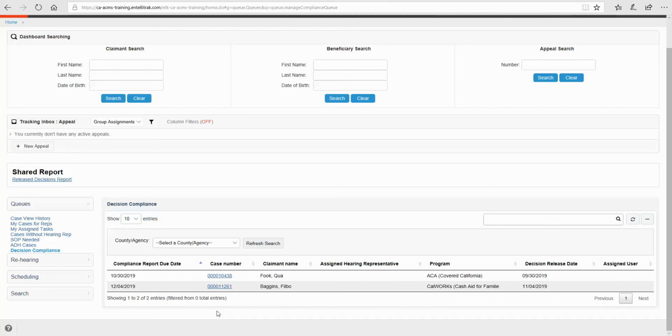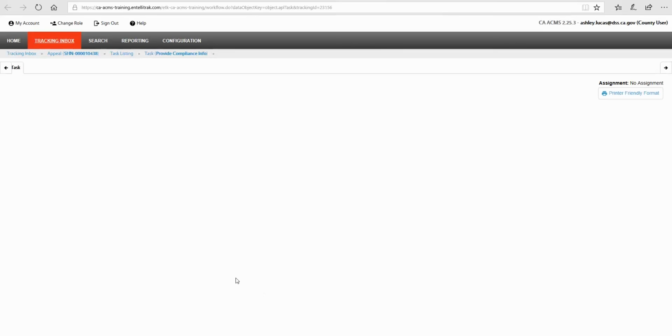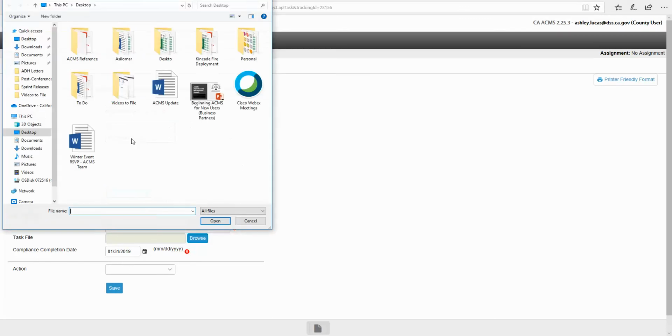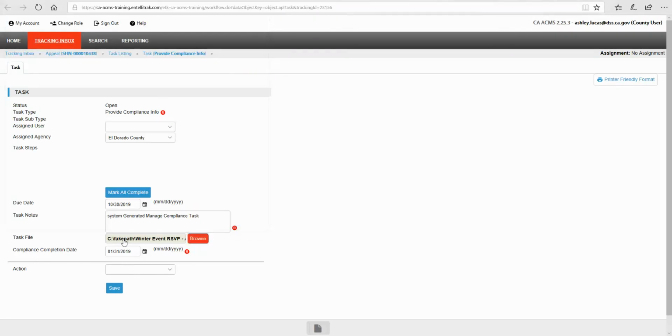Once you have done your compliance for that decision, then you can go in here and click on that case number. It's going to take you right to your Provide Compliance task. You can put in your compliance completion date. You can browse and upload your compliance document. And then you can choose down here that your compliance is completed and hit save, and that will take care of it, and it will no longer be in your Decision Compliance queue.